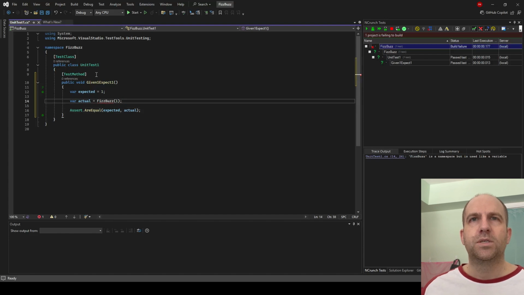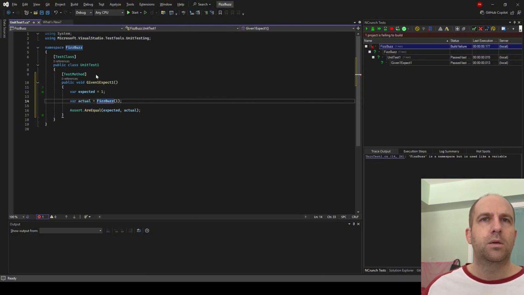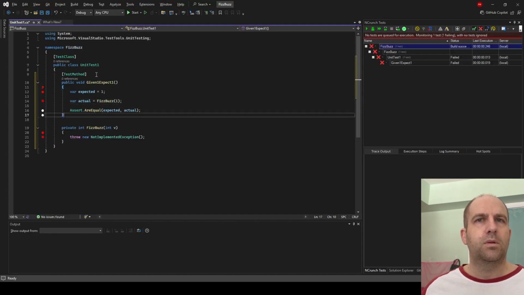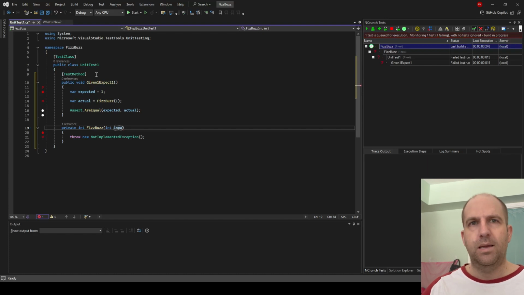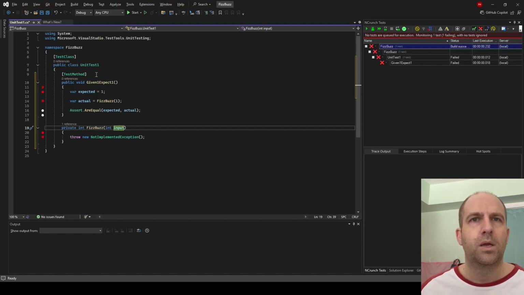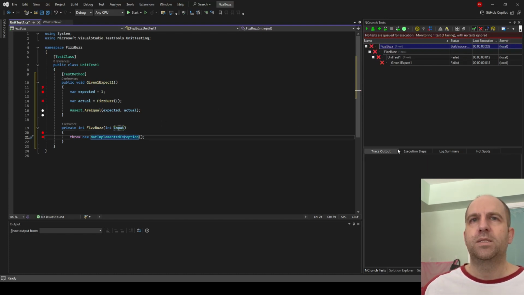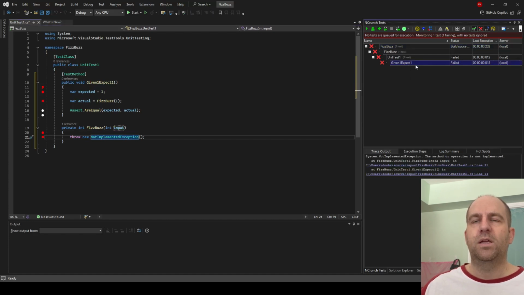As you can see, our code doesn't even compile because there is no function named FizzBuzz. So let's create that now. I'm going to leverage the Visual Studio shortcut Alt-Enter, and it previews generating the function for me, which looks great. I will change this variable from v to be called input, so it's a little bit more readable. All right, now you can see over here, we have our failing test. Perfect. This is exactly what we want.